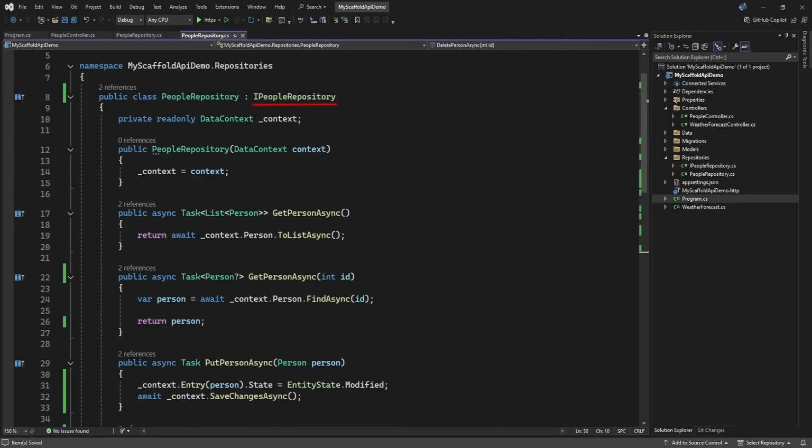At the top, we inherit from the people repository interface. The first getPerson method can stay the same. In the second getPerson method, we changed its return type to be a possible null value if it can't find the person. The putPerson method simply changes the state of the person and returns nothing. This is just a quick example of a repository. In a real-world application, you would add proper try-catch blocks and validation code.